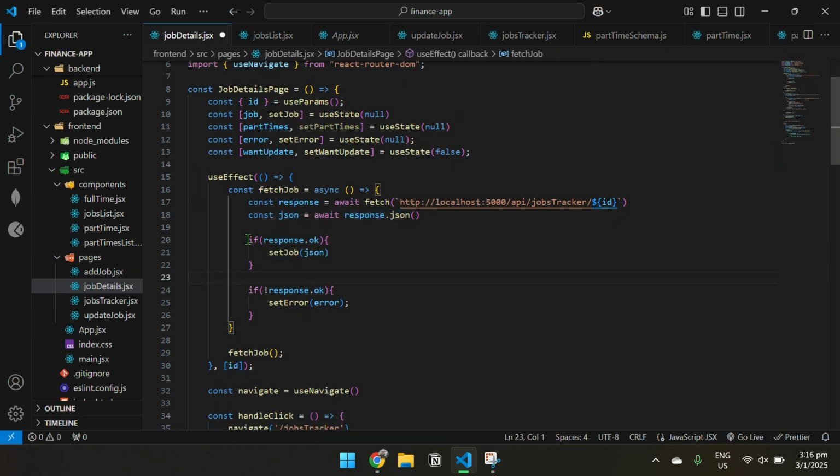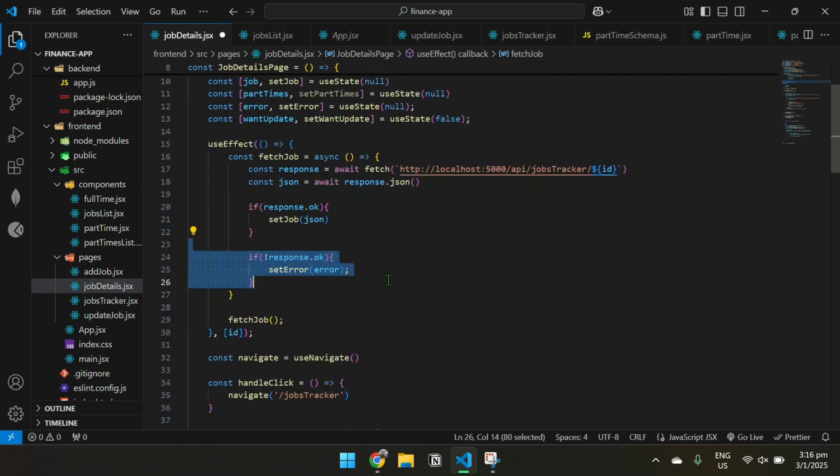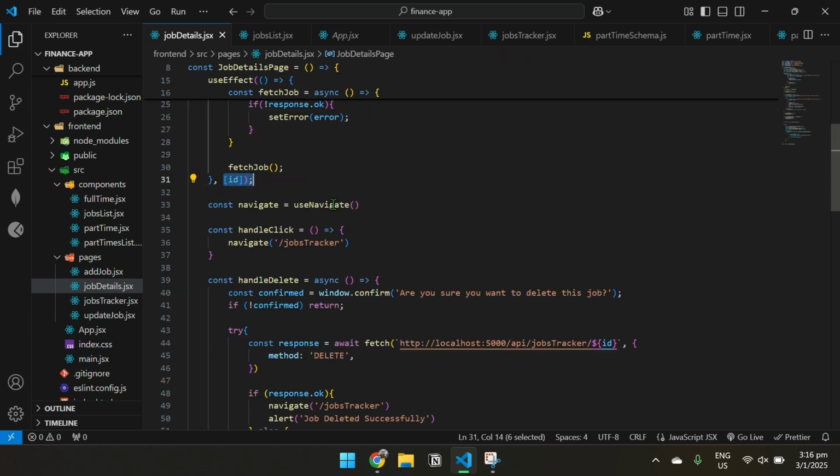If the response is successful, the job state will be updated with the fetched job details. If the response is not successful, the error state is updated with the error message from the response. Any other errors caught during the fetch operation will also be set in the error state. The dependency array, ID, ensures that the useEffect runs whenever the ID changes.